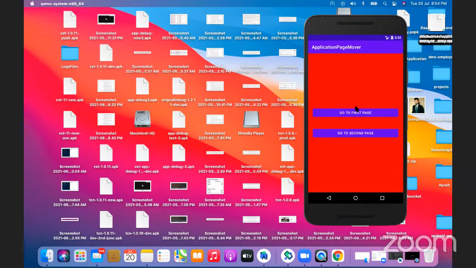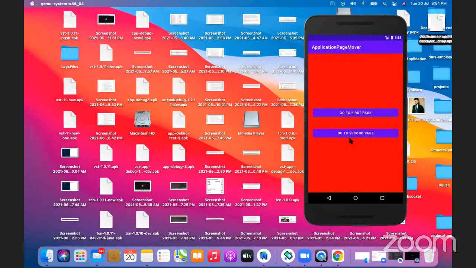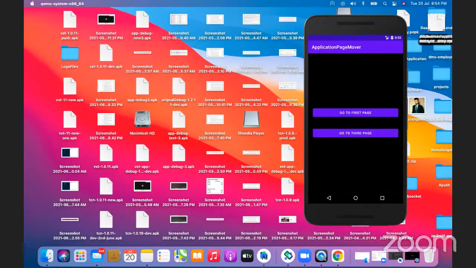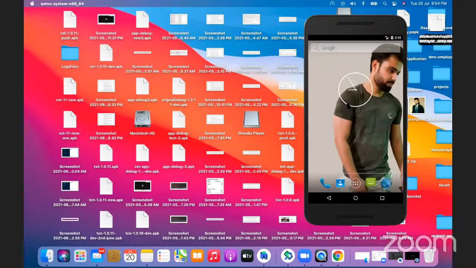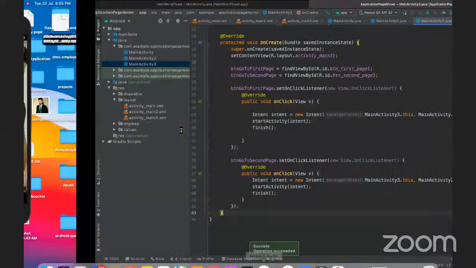Yes. Now, if I click on first page, then it should redirect me back to the white page. Yes. Now, if I click on this go to third page, it should redirect me to the red page. Yes. Now, if I click on second page, then it should redirect me to the black page. Correct. So every button is working perfectly fine. And you can see if I click on this back button, we do not have anything over here. That means the back stack is clear, and it is because we are using finish every time.